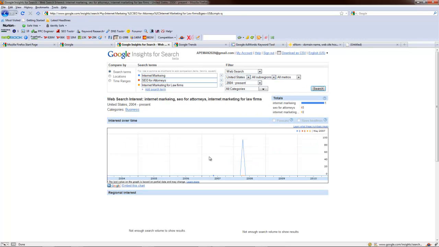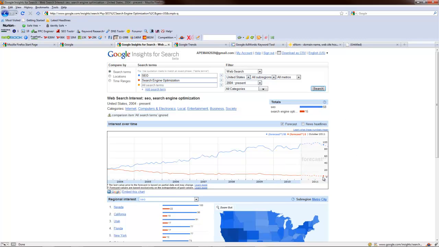Now you can see here that the data is very interesting. There's not a lot of searches, so the data we're getting back is very little. All right, so we understand that Insight may not be the best use of our time here. However, we'll put in things like SEO, search engine optimization. Oops, misspelled there. And we'll leave the last one alone and do another search. We can see here that now we've got some comparative data. You see that search engine optimization is much lower than SEO.